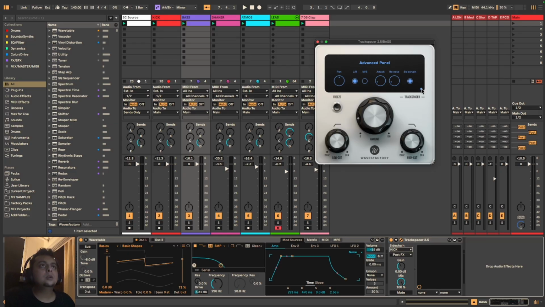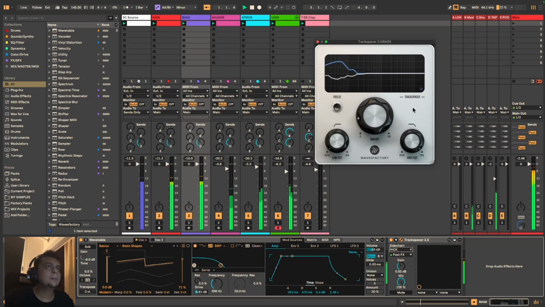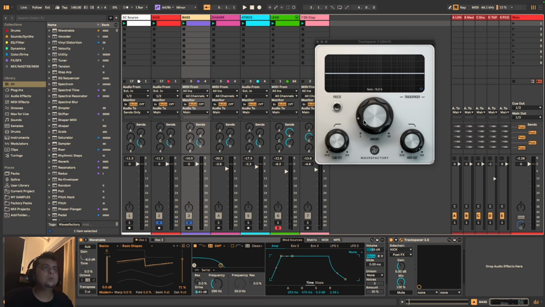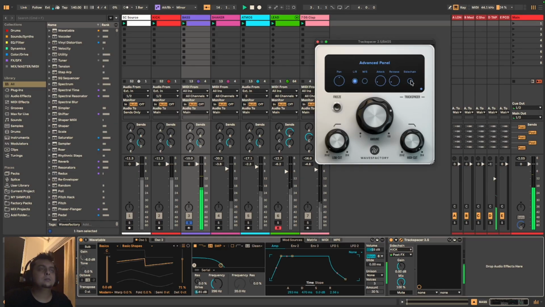So now coming back to our Track Spacer. Now if I turn on Track Spacer, yeah, so now kick bass is on, and now the ducking is not really that evident, but what we can do is I'm going to just crank this up a lot. This is basically the ratio of, or the amount of ducking that's happening. Yeah, there we go.